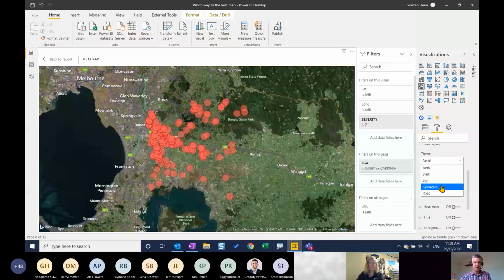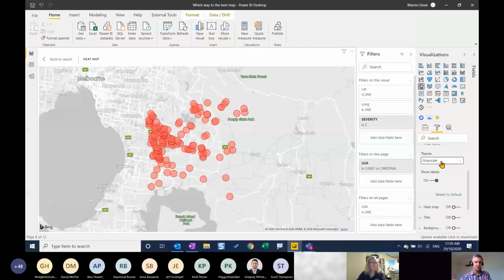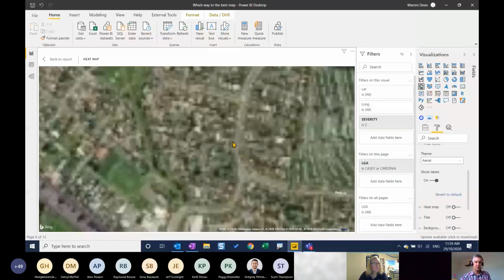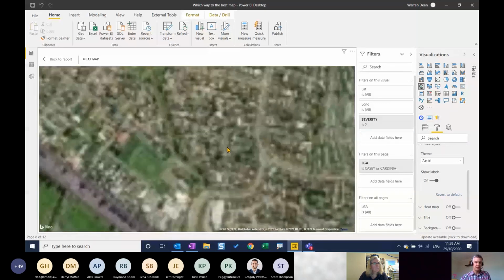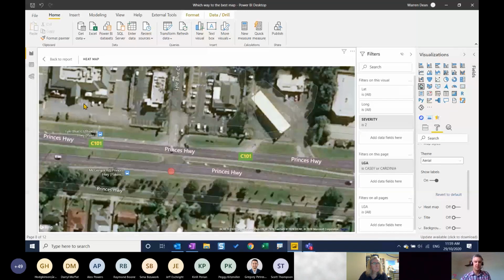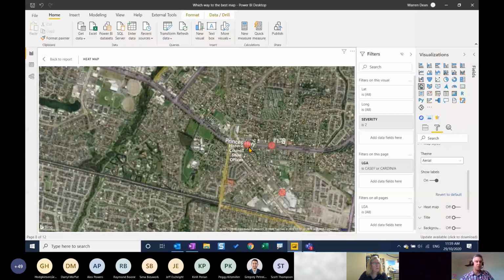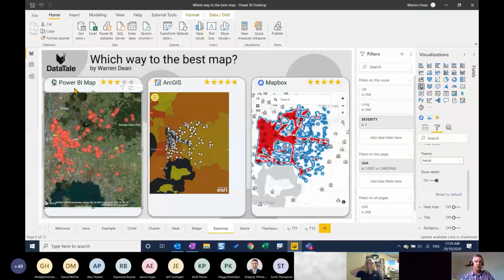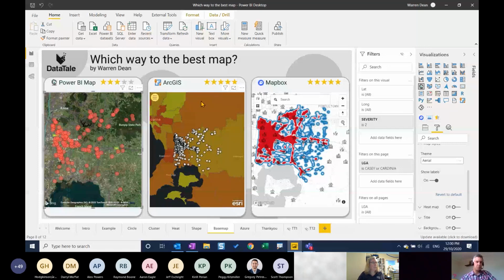So even with this map, I think it's using TomTom, I can drop in and get some really good detail. I'm trying to find an accident, here's an accident, and I can get right down and see the buildings and the road and the trees. So that's quite good. But essentially that's all you can do with base maps with this standard Power BI map. ArcGIS, you can do some pretty cool things with a base map, or it's not really a base map, it's called a reference layer.